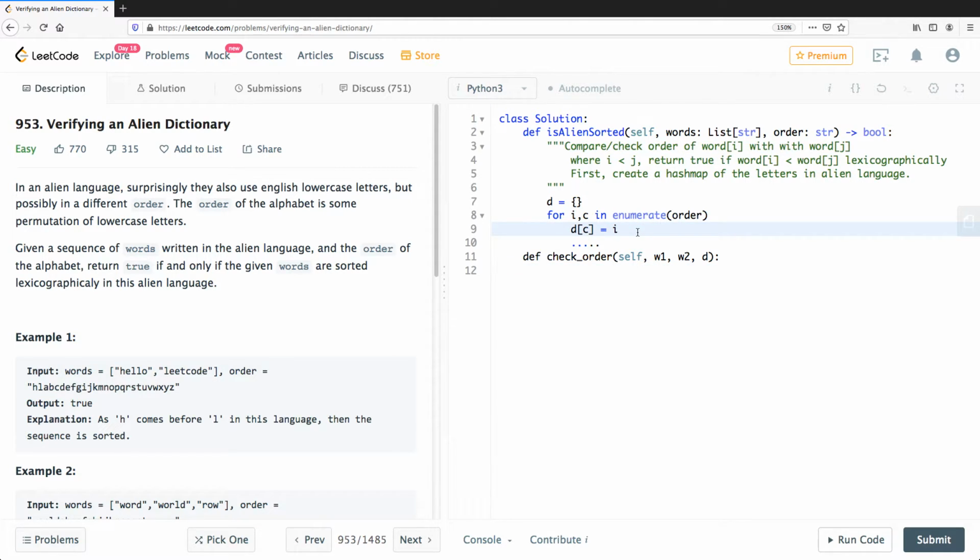All right, let's try to do this. Now that we know what check_order will take, we can try to fill in our alien sorted function. After having this, we would say for i in len(words). So now we are walking the sequence of words given to us, for i in range of len(words), and then for j in i.